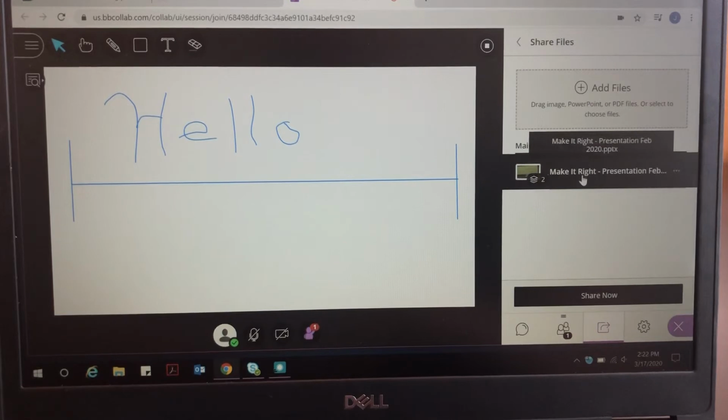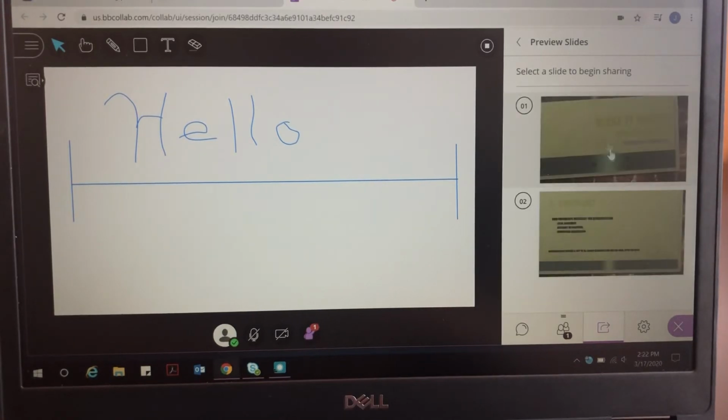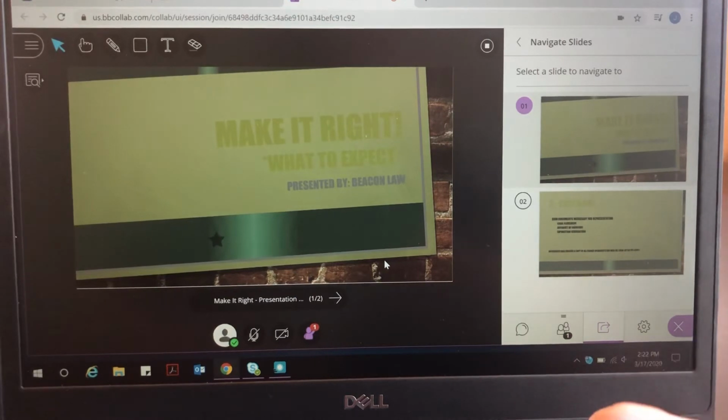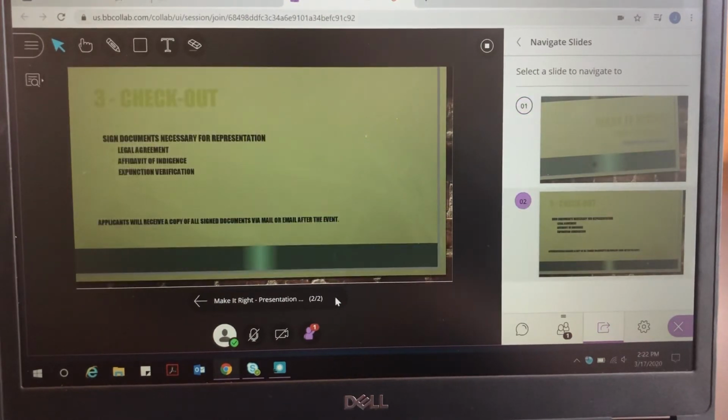Once you're ready to share this PowerPoint, you will select Share Now, and it asks you what slide you want to begin on. So we'll start on slide number 1. Now, students in the Collaborate session will be able to see this slide, and I can lecture to them about the contents of my PowerPoint. You navigate through it the same way you navigate through regular PowerPoint by simply clicking the arrow buttons. Once you're done using that, you can close out all of these options.